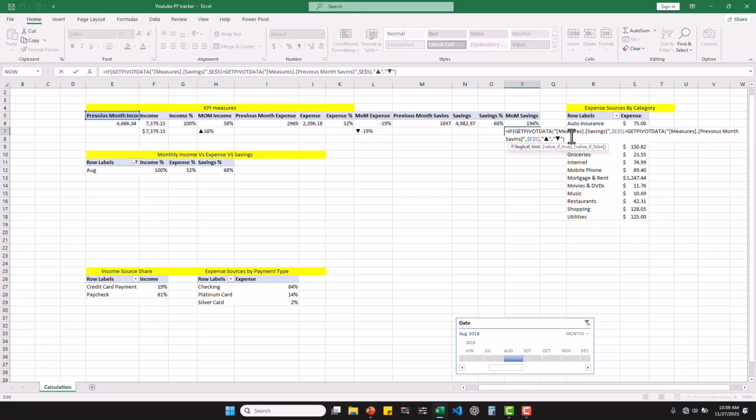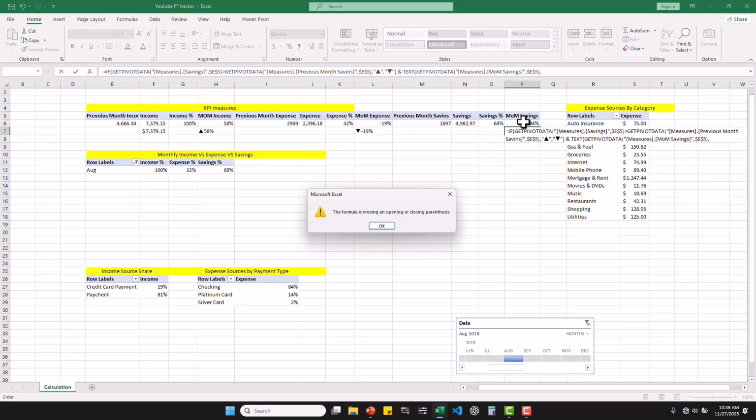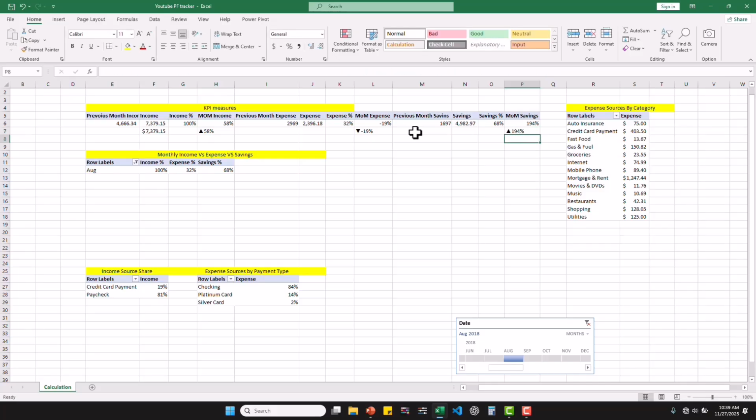So let's concatenate it. Ampersand, TEXT, month over month savings, comma, double quote, 0%, close double quotes, close brackets. So that's it. So now let's do conditional formatting.